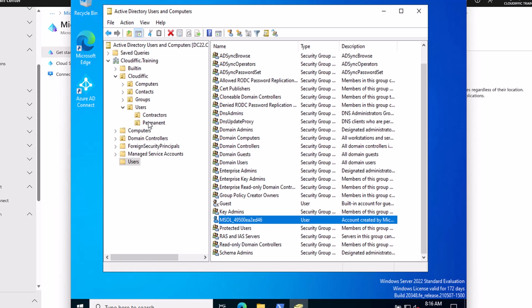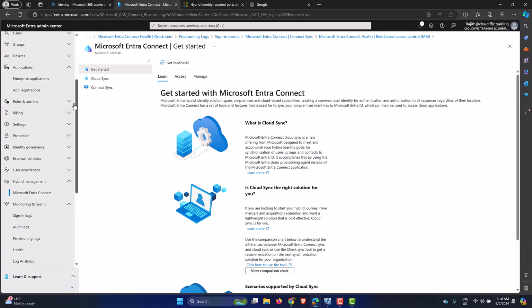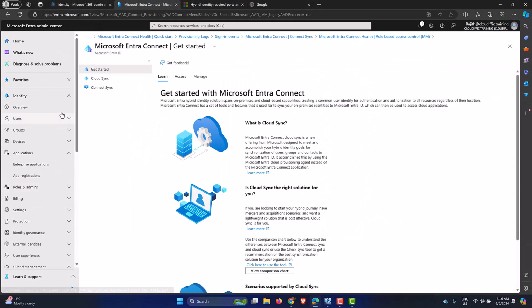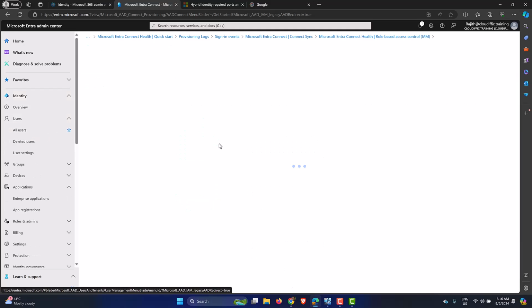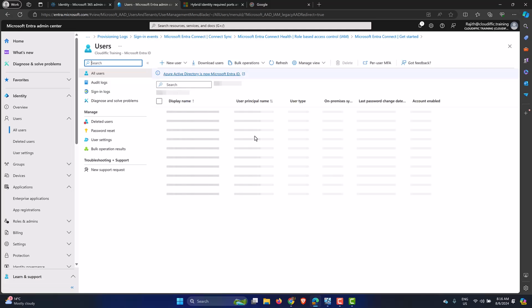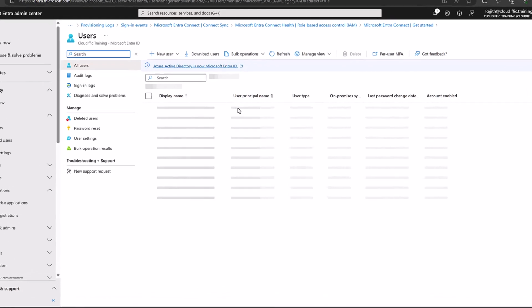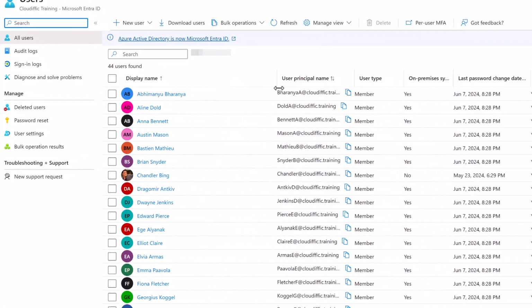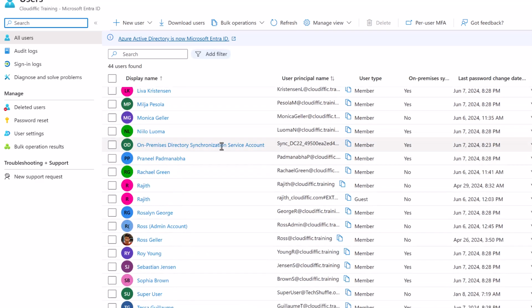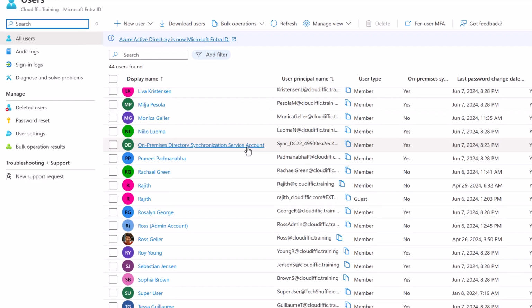Similarly, we did see in the portal, so if we switch gears and go into the Entra ID portal, and if we expand the identity and go into users and all users, you did see as part of the installation that there was an account created by the application which was used for synchronization purpose. And it had a display name of on-premise directory synchronization service account. So these two accounts get created, one in the cloud and one on-premise, by the system. You shouldn't delete or mess with those accounts, just leave them alone.